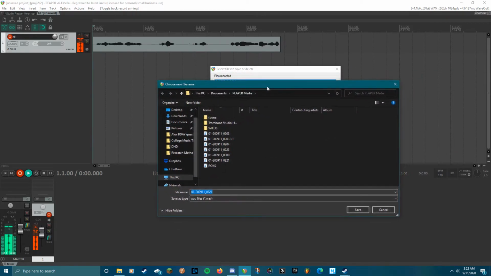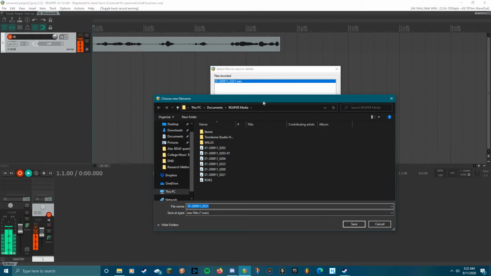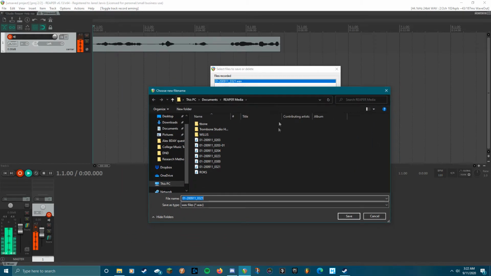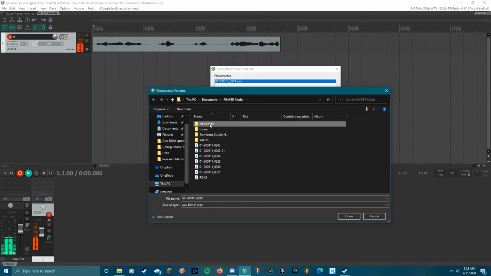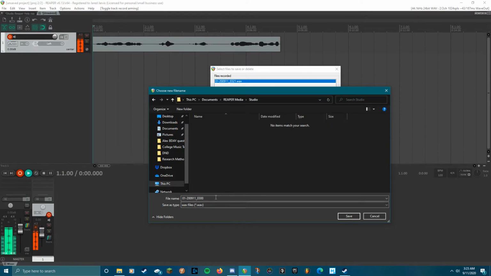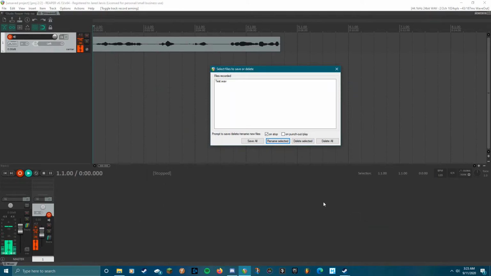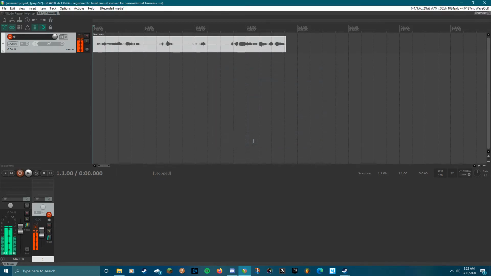Another helpful tip when it comes to saving and keeping stuff organized is to make sure everything's in the same folder. So if I were to save this audio file in a new folder, let's just call it Studio. So I'm about to save this audio file in Studio. Let's rename it, let's name it Test. So click that, see it renames it, and then you just hit Save All.